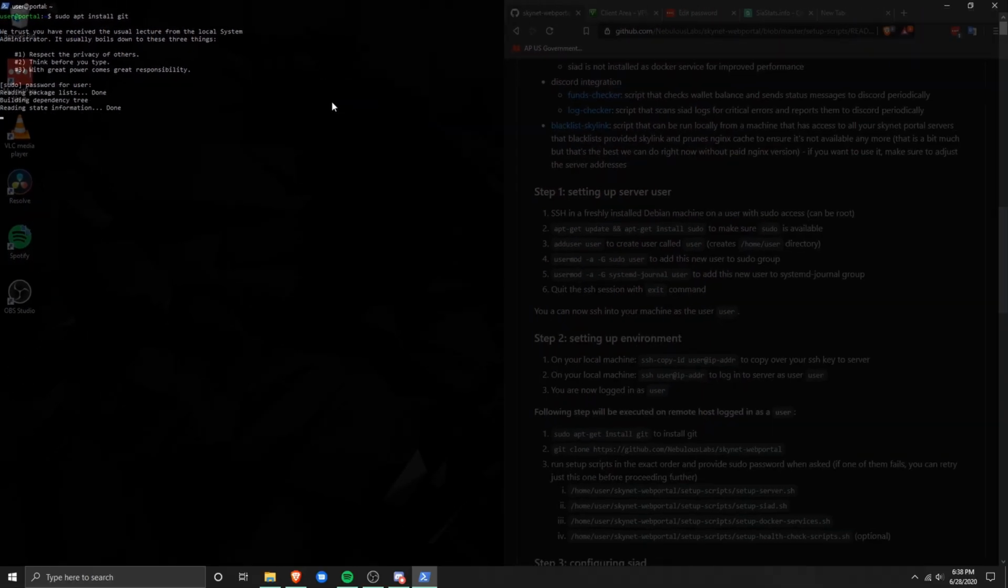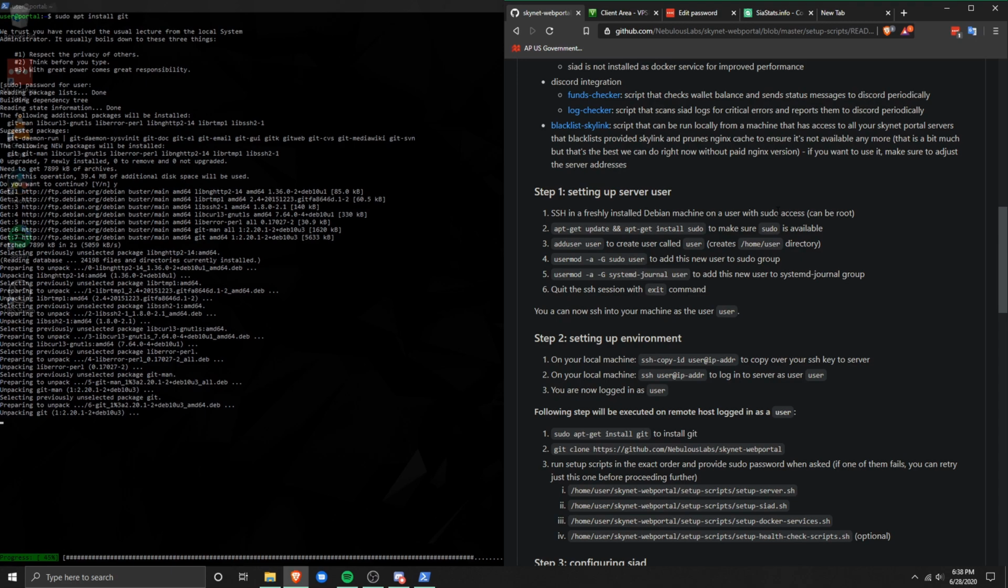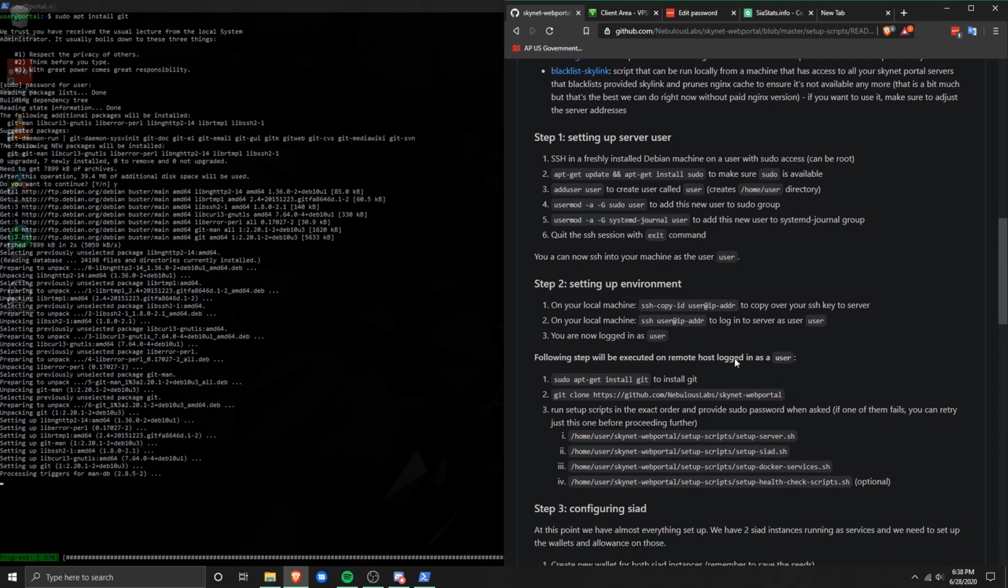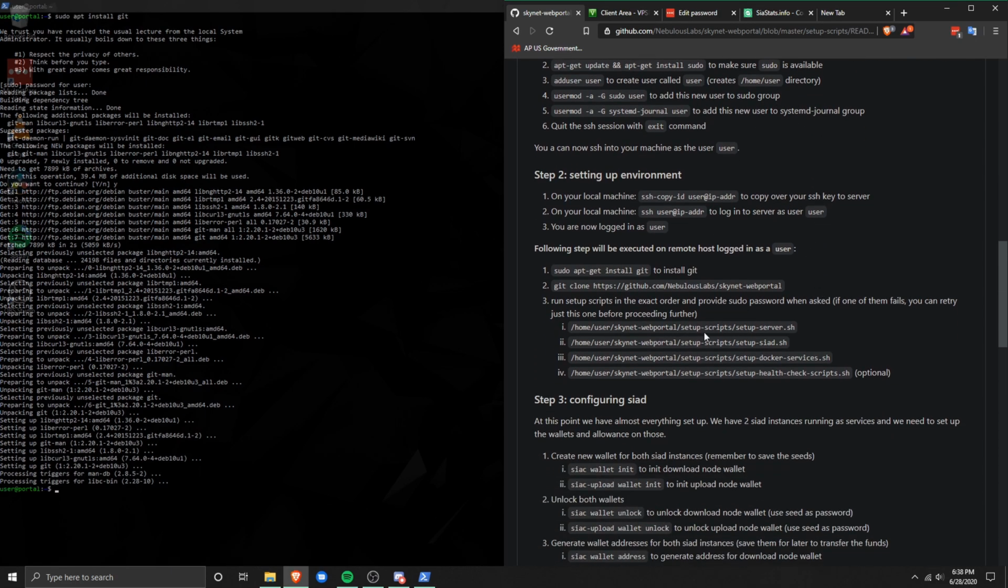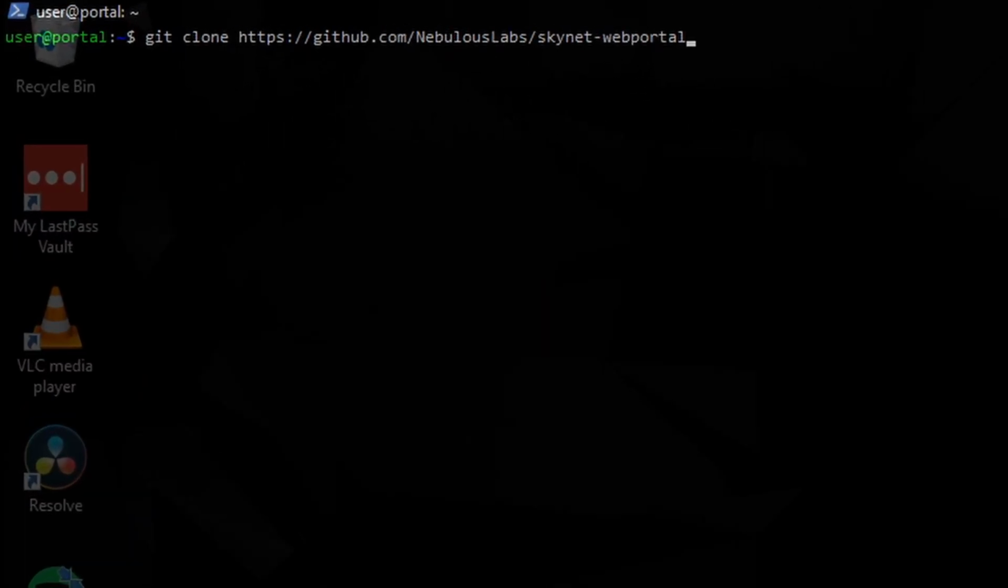Then you're going to do git clone github.com/nebuluslab/skynet-webportal. Now it's probably a great time to open up the Skynet web portal GitHub page just so you can copy these commands manually and you don't have to type out what my voice is saying, because that's kind of a pain. The written guide on here is pretty good, but it has some issues that I have to work around to get this thing working.